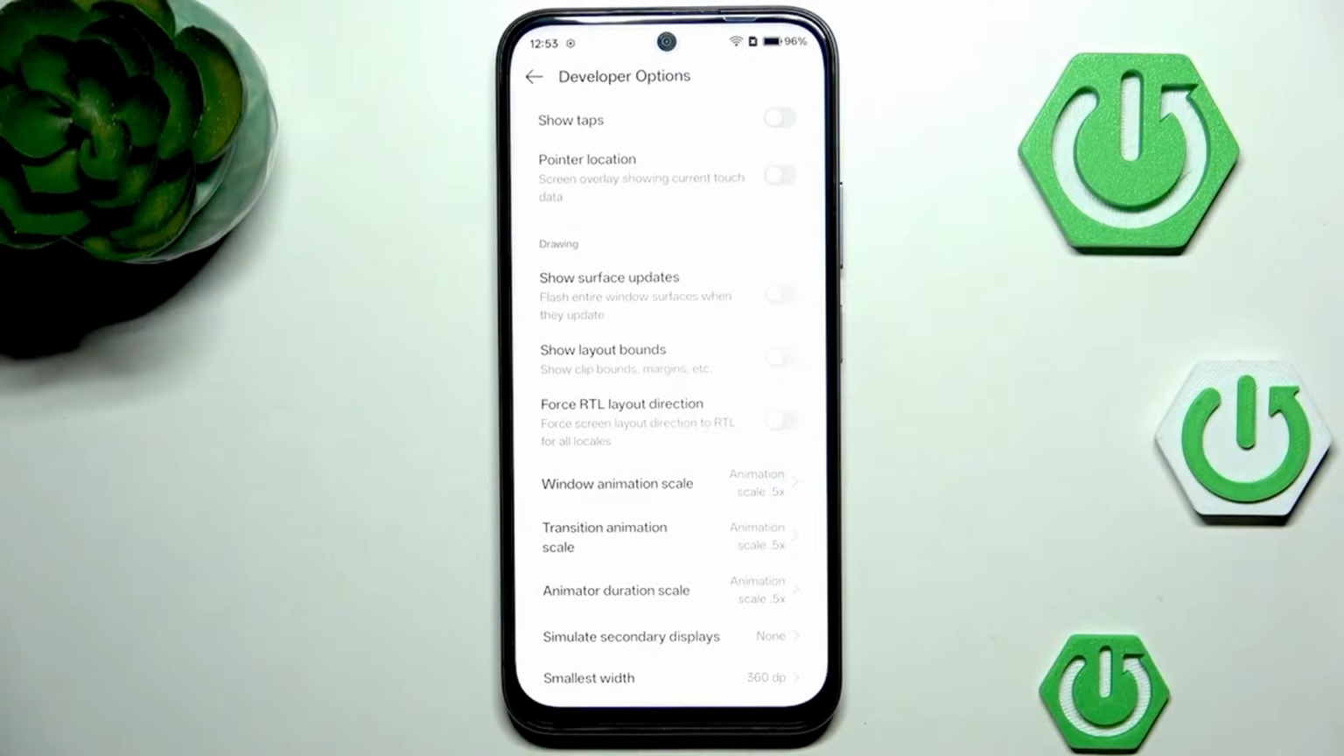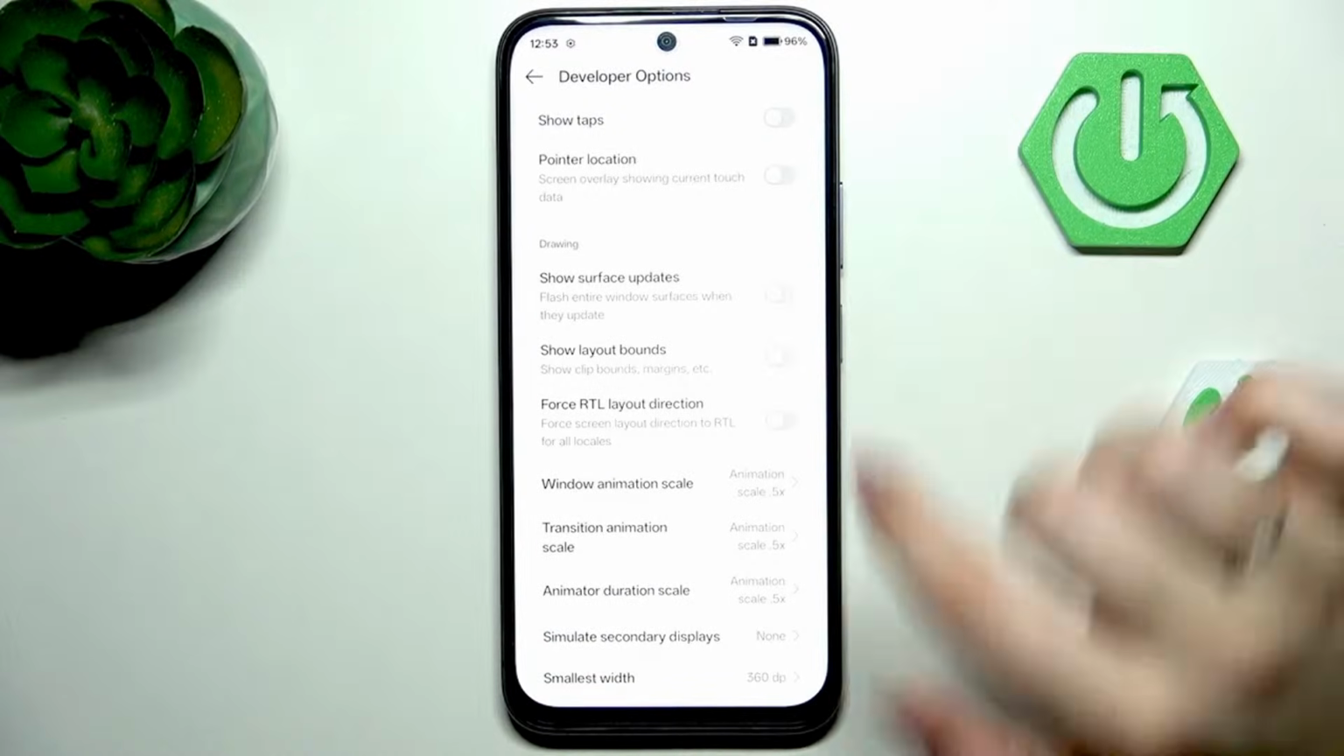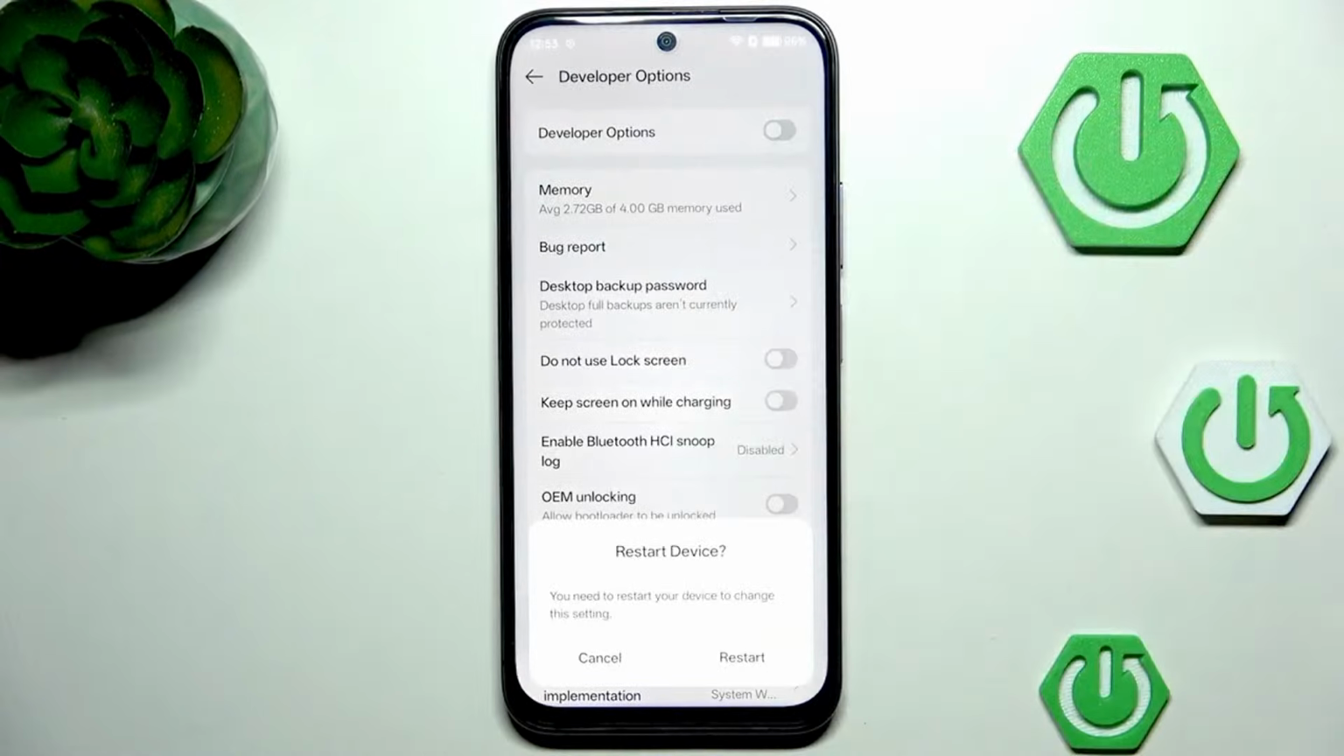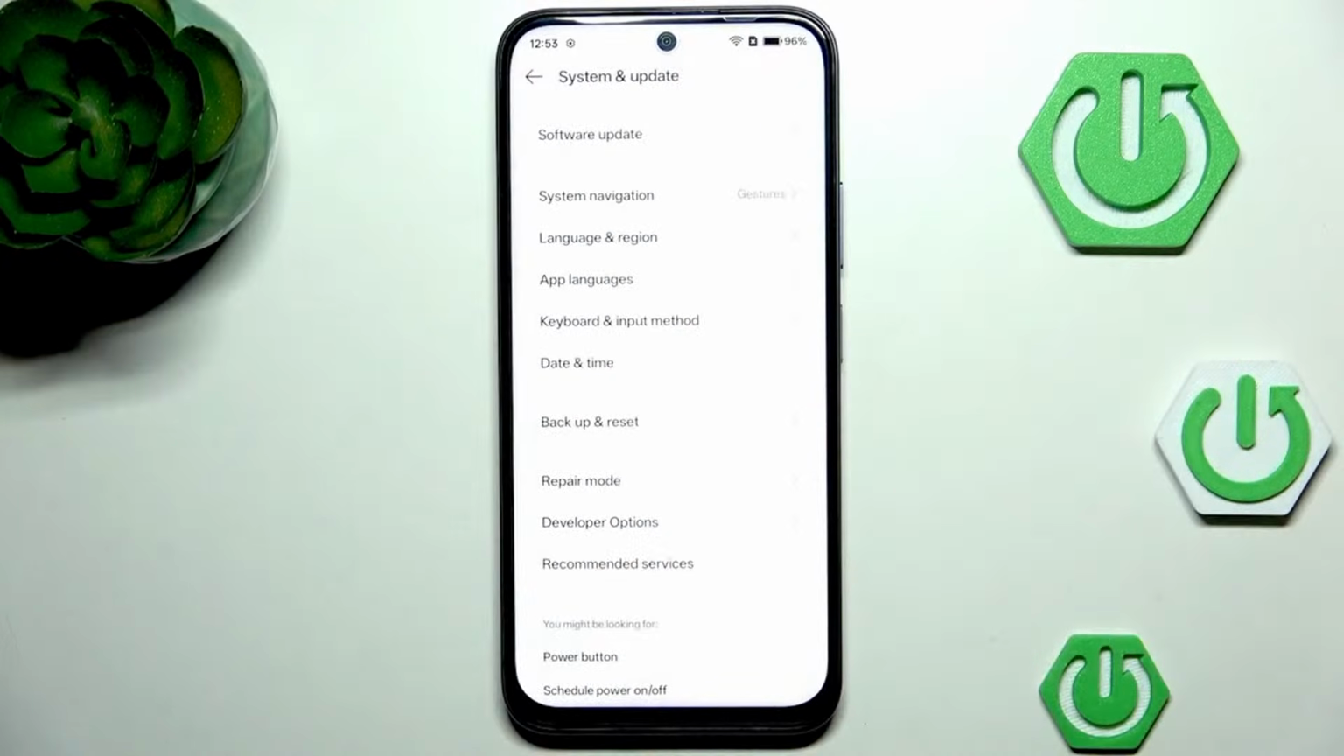If you're done with customization of developer options, you can always turn them off. Just go to the very top of the list and tap on the switcher at the top. Your device will ask you to restart itself. I mean, it needs to be restarted in order to fully turn off the developer options. So just tap on Restart, which is right here. And your device will automatically perform the whole operation, and after that the developer options will disappear from the system settings.